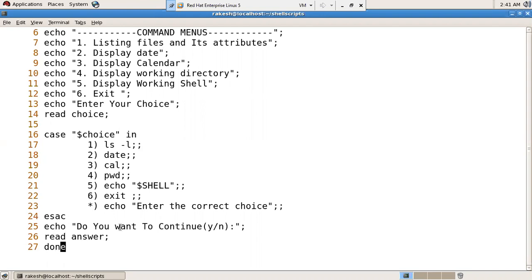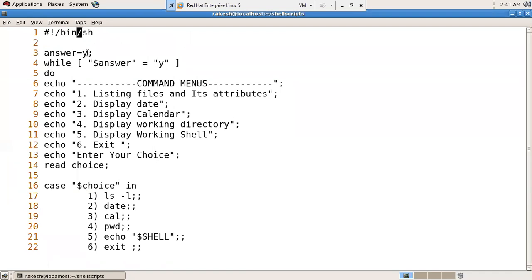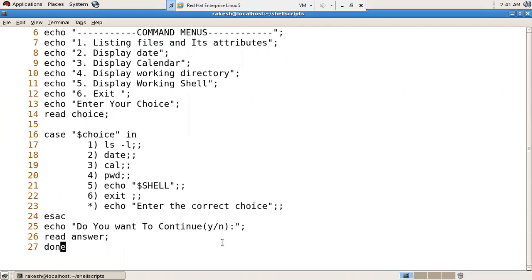Right? The case block is done, but we are not done with the while. So again display a message: do you want to continue? If you want to continue, press Y, and this Y, if I enter Y, will be taken here and stored here. Now again it will be compared. If I enter Y, then again Y will be compared with Y, and it will execute the same set of code.